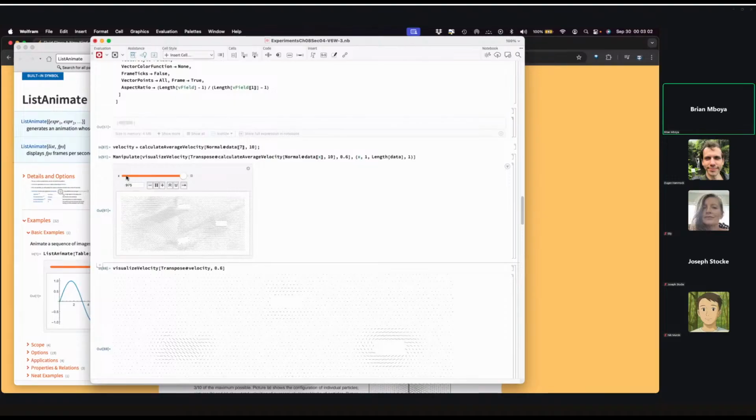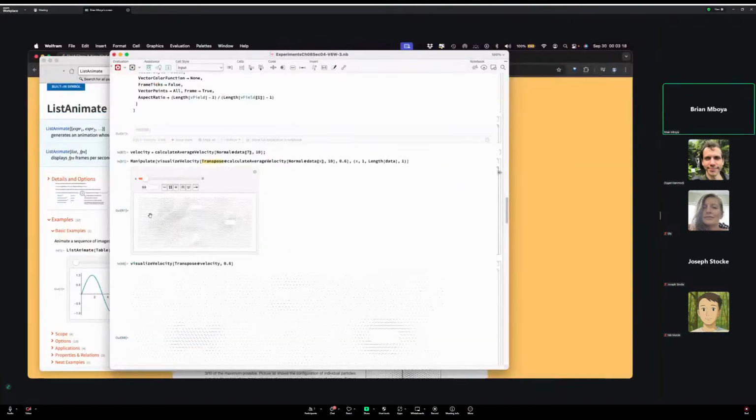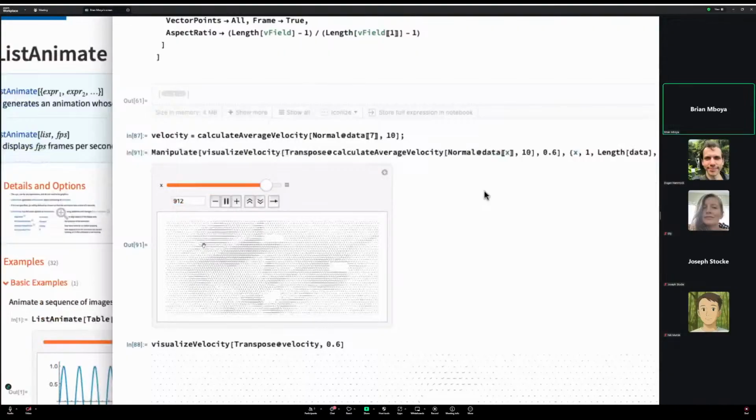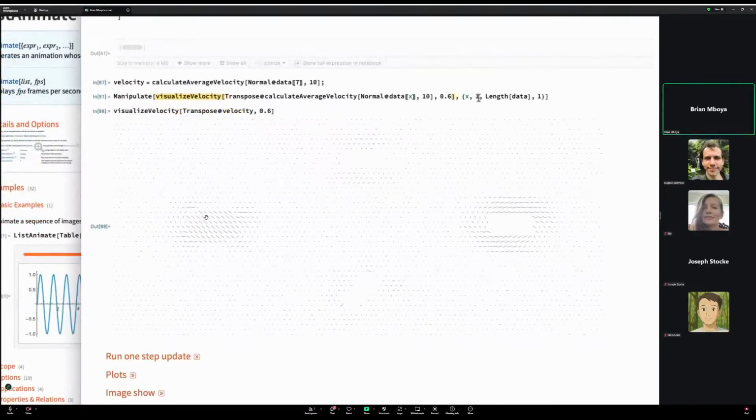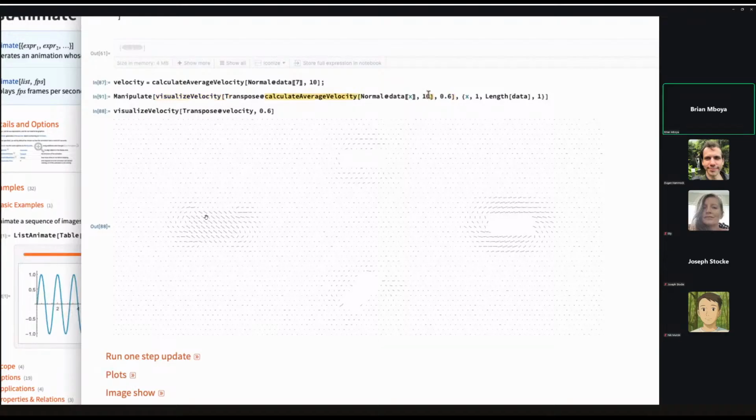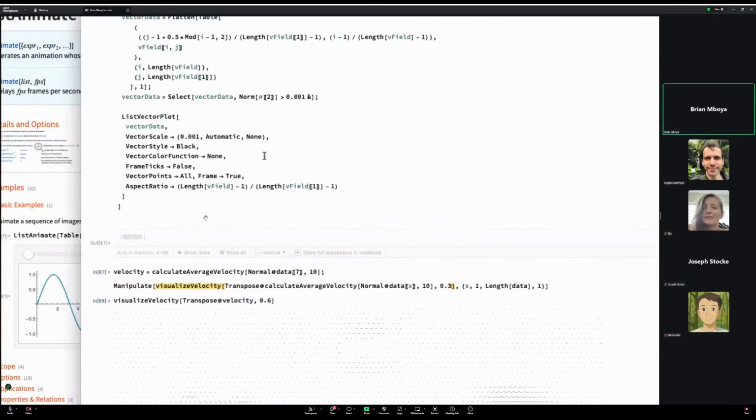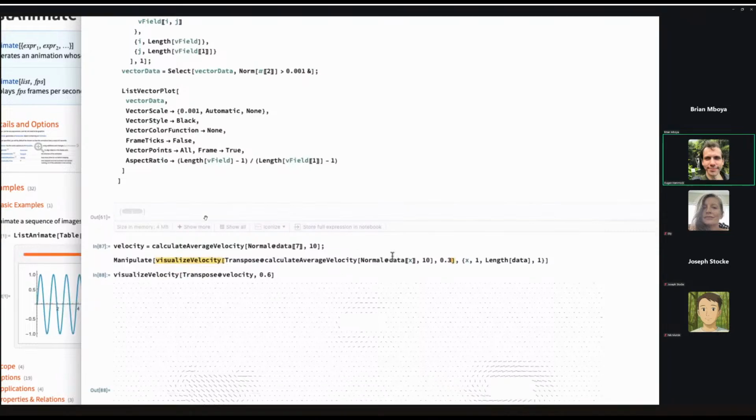It's too fast. What does the 0.3 mean? Is that scaling the velocity vectors as drawn? The arrows, uh-huh, the particles, scaling the particles.